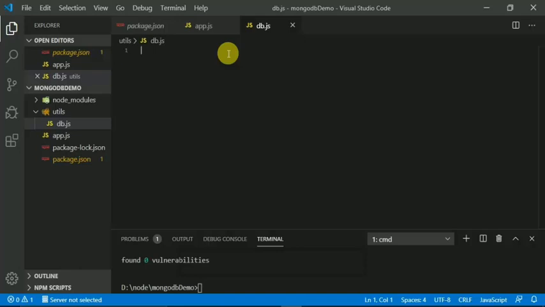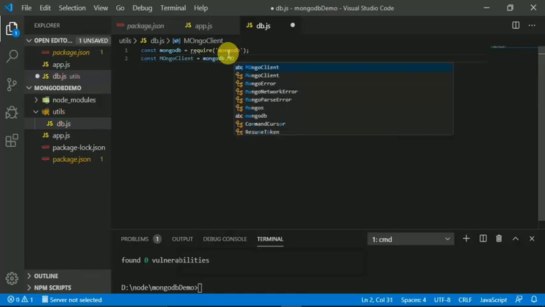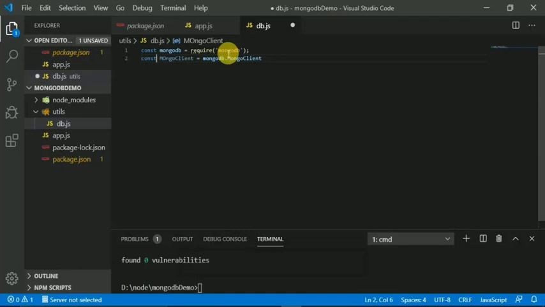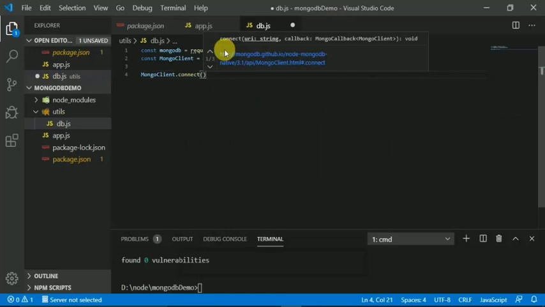In here we have installed the MongoDB driver into our project, so we are going to require it: mongodb is equal to require mongodb. In here there is something called MongoClient, which is a property of it, which we are going to require from it. We are going to connect to it as a client. For connecting, we are going to use MongoClient.connect. In here we are going to pass the URL.